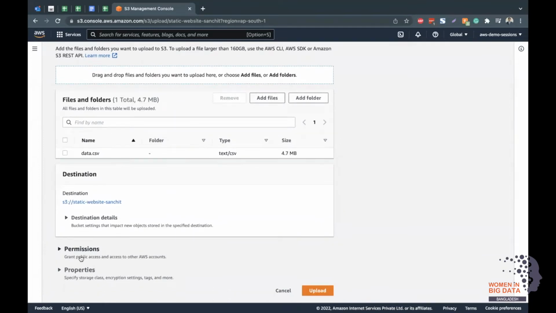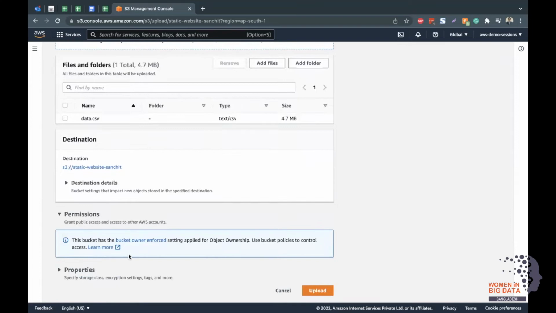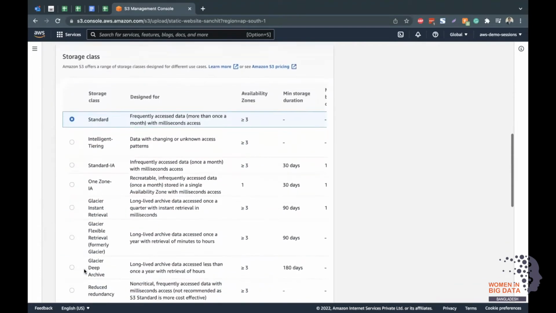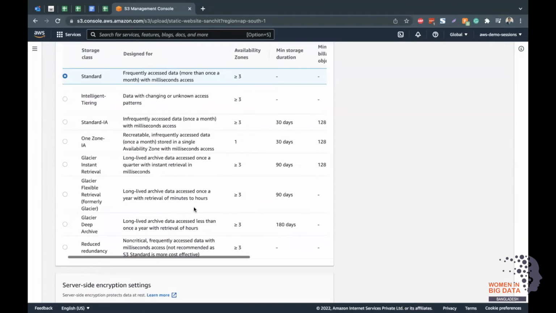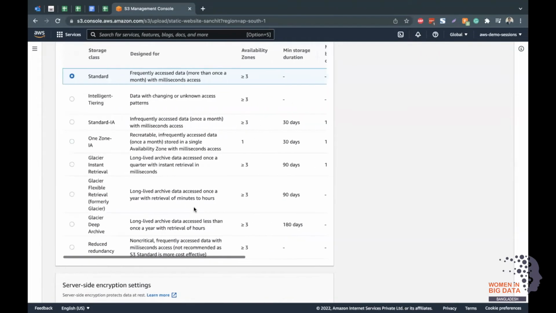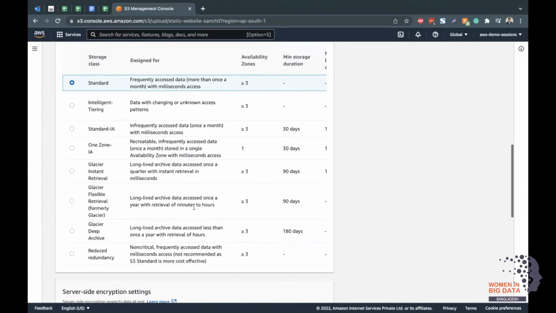Again, you can also give the permission on the object level. Another thing, you can also specify the storage class. So we also understood in the S3 section, there are different kinds of storage class, right? Without affecting your performance and the type of requirement, they help us save more cost. Those are the different storage classes which we saw.